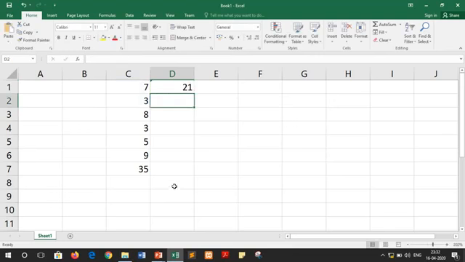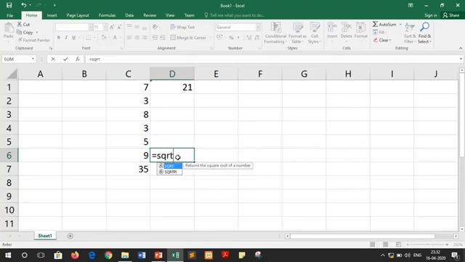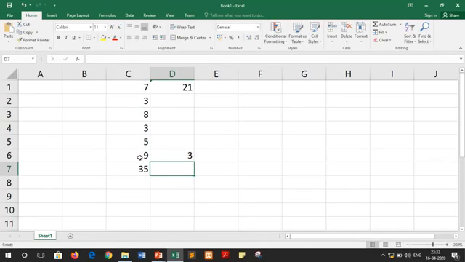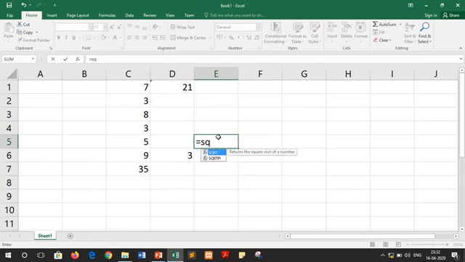Now suppose we have to calculate the square root of this number 9. For calculating the square root, we will write equals to SQRT and then select this particular cell, and then press the enter key. The answer is 3. Suppose we want to calculate the square root of a number, let's say 1726. So we will write SQRT 1726 and then press the enter key. Fine. As we can see, the square root is 41.54 and something.